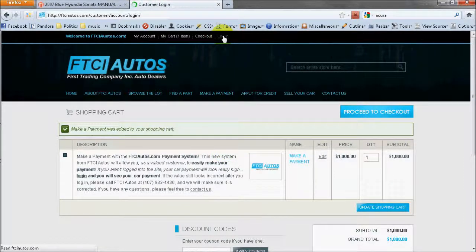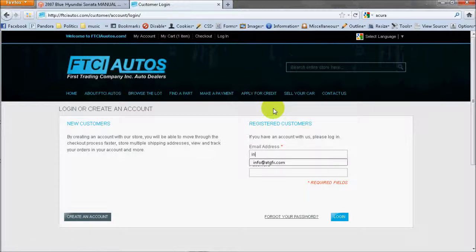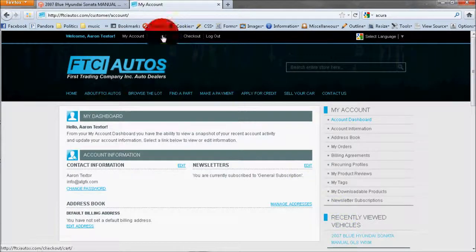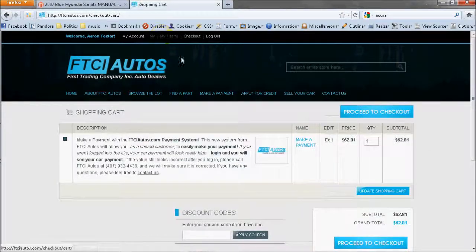So I'm going to click login, and we're going to do the info@atgfx.com, since that's the one that I registered for and just set up the user group for. Click login. We'll go back to my cart. Look at that, $62.81. That's a lot better than $1,000. This is what my payment will be every time I log in and go to make a payment. This is what setting up that customer group did.